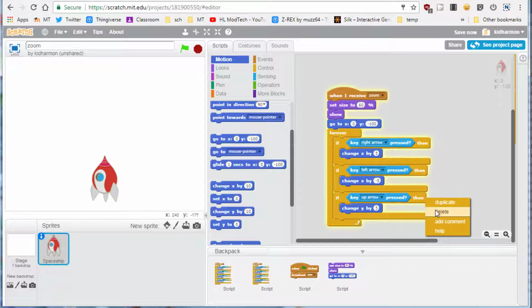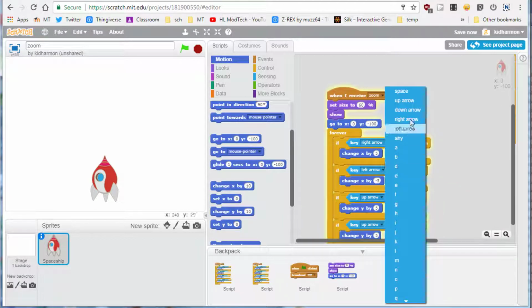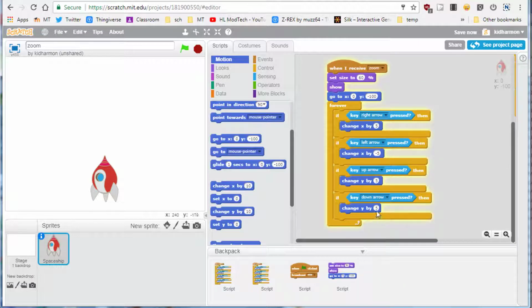And then I'm going to duplicate that again. Make sure that I put it below. Switch to the down arrow. And this time, I want to use negative 5. So now, my rocket ship can drive up, down, left, or right, all over the screen.